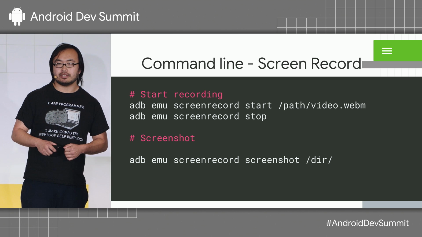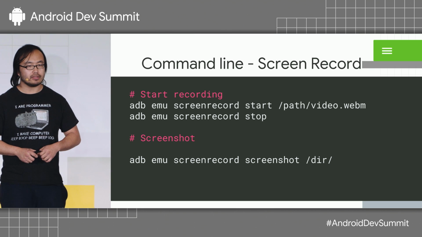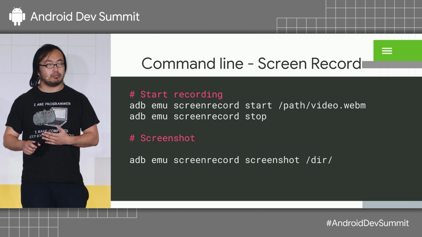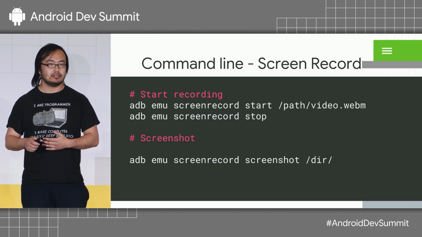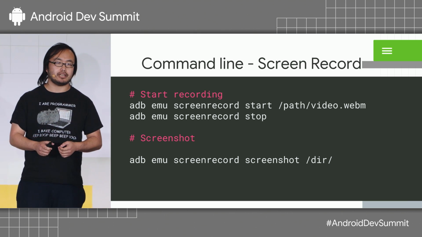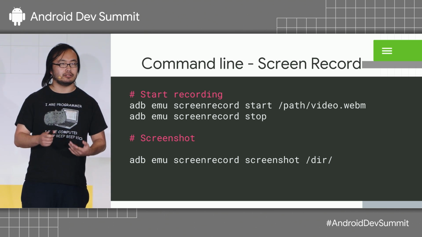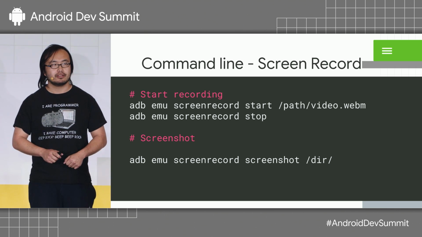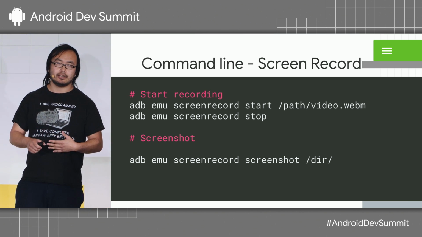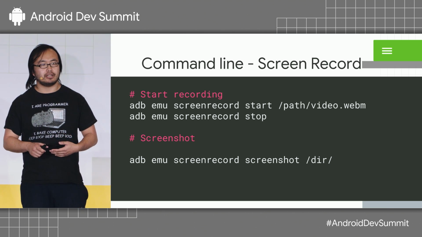So the first set of commands concerns how to start and stop the screen recording. adb emu screenrecord start, followed by the path to the file, will start the recording. And it is important that you provide the absolute path. Otherwise, you might not get it saved. It's a little confusing. Sorry, we're working on it. The second command, adb emu screenrecord stop, stops the recording and is a signal to save the file. So after you're done with that, you can access the file.